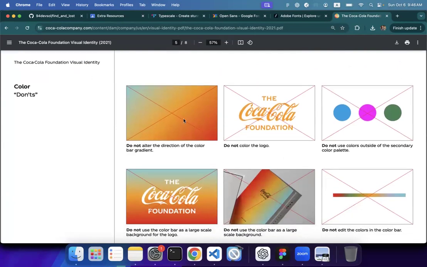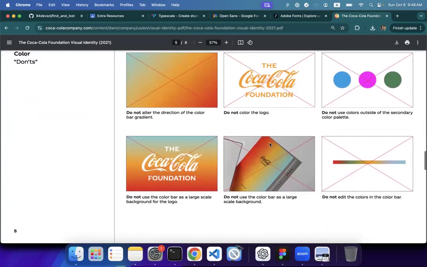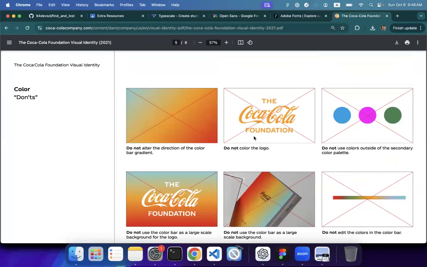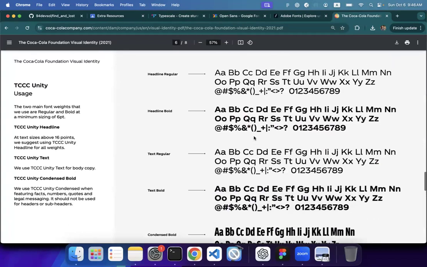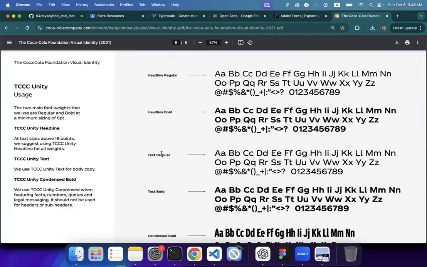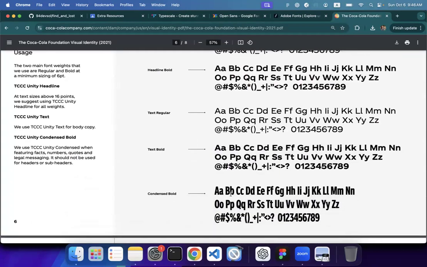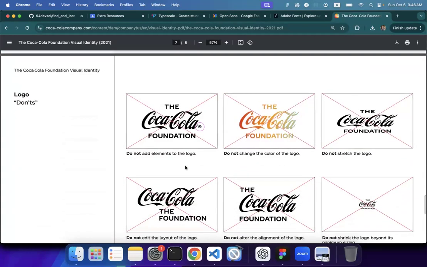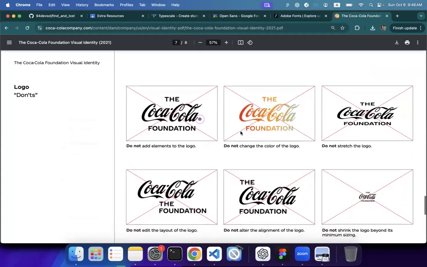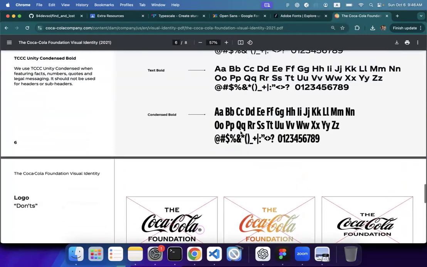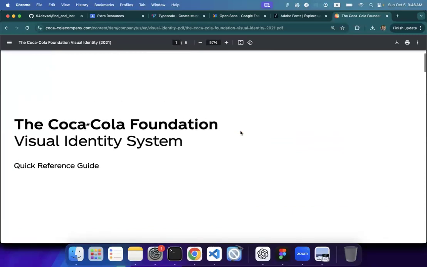Okay, these are color don'ts. So they are not recommending users to make these kind of logos. So you can also add some versions that you don't recommend your users, how not to use your logo or whatever. You can add these don'ts as well. And these are the typefaces they are using. This is the headline text, headline bold. Text means the paragraph or the content, and these are condensed text. So these are don'ts for logos. So that is the minimum things that you should have in your style guide.